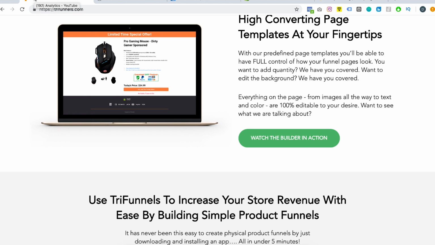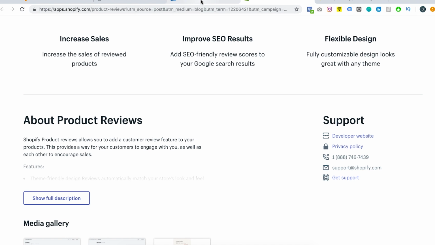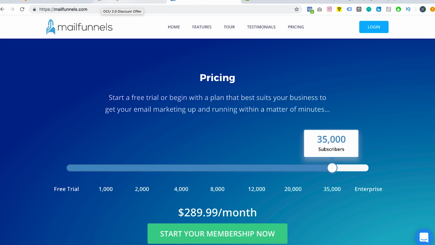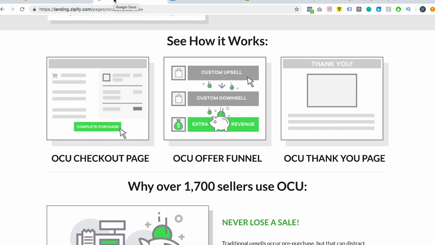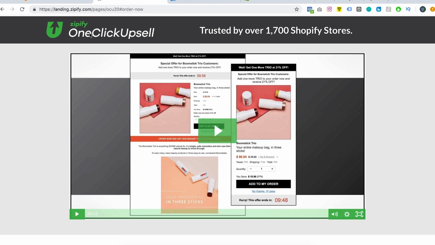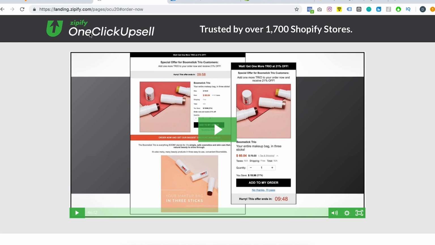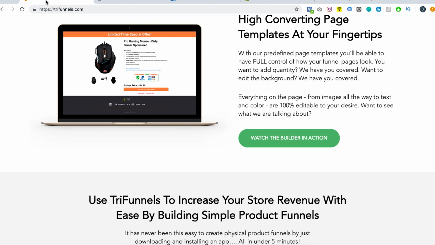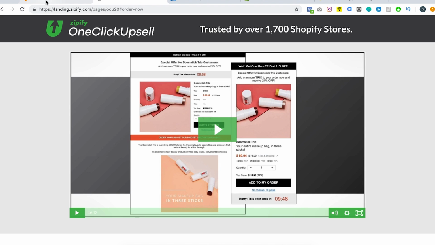So let me go over the crucial apps and then some that you don't necessarily need. The crucial apps are definitely product reviews and an application like MailFunnels. Now, the other two that I would put as secondary, depending on which route you want to go down, would be TriFunnels and OneClickUpsell. Even though it would be beneficial for me to tell you that TriFunnels is necessary, it's really not. It depends on the route and the business model you're following, just like OneClickUpsell. So again, TriFunnels, if you want to substitute it for a theme, go ahead and do that. OneClickUpsell, you don't need OneClickUpsell. You can use something like TriFunnels, for example, or you can use different upsell apps in the Shopify store.